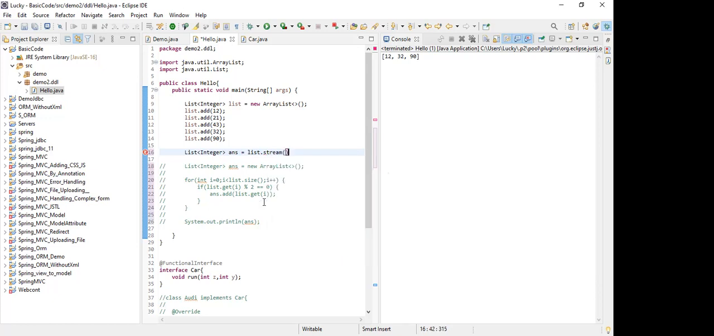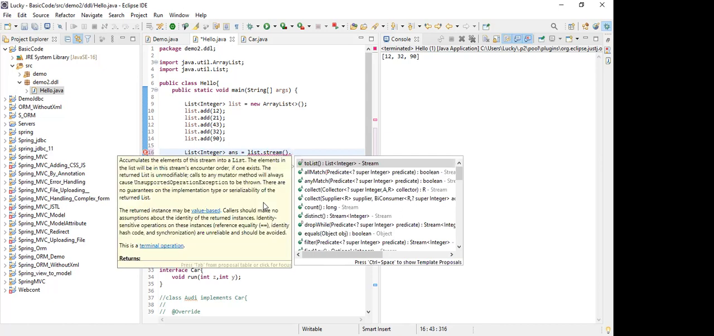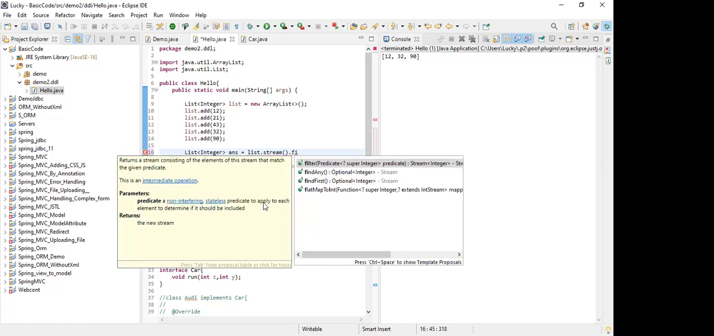So I'll say stream, put it in a stream. Now you have a stream of numbers. You will have 21, 32, 50, all the numbers of your list. I will say dot. What you want to do is filter the elements, so you will say filter method.